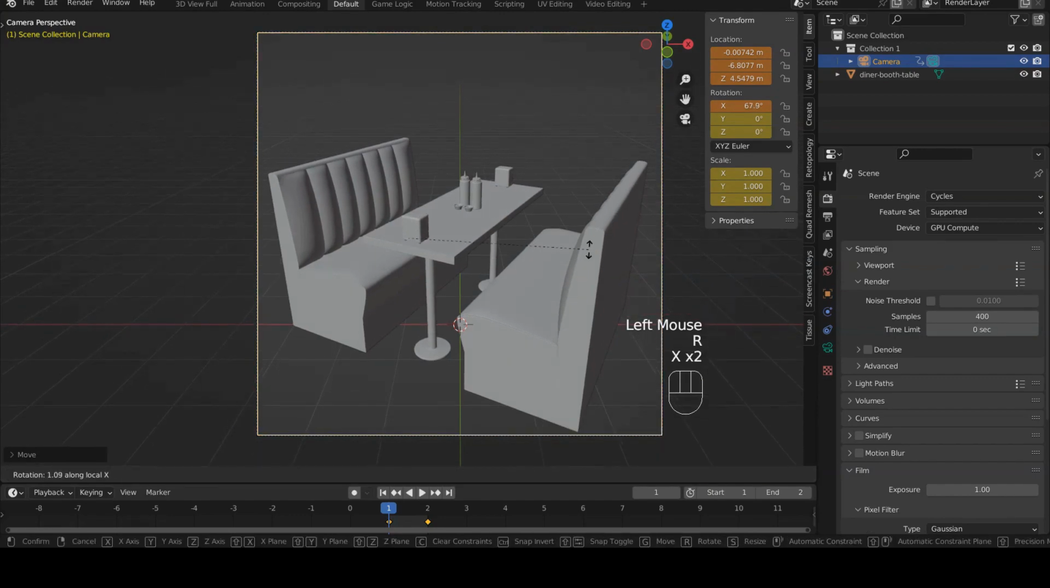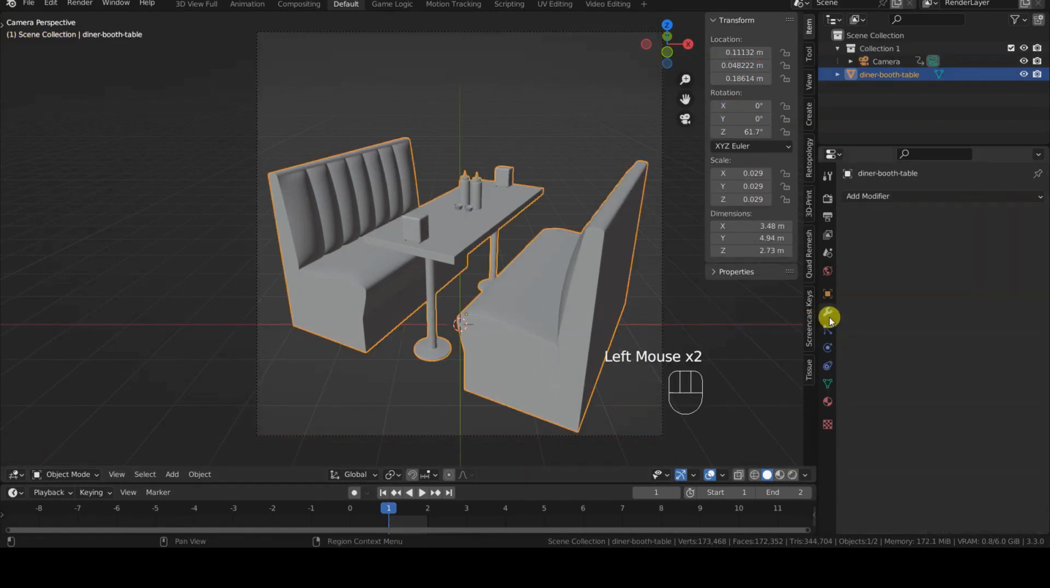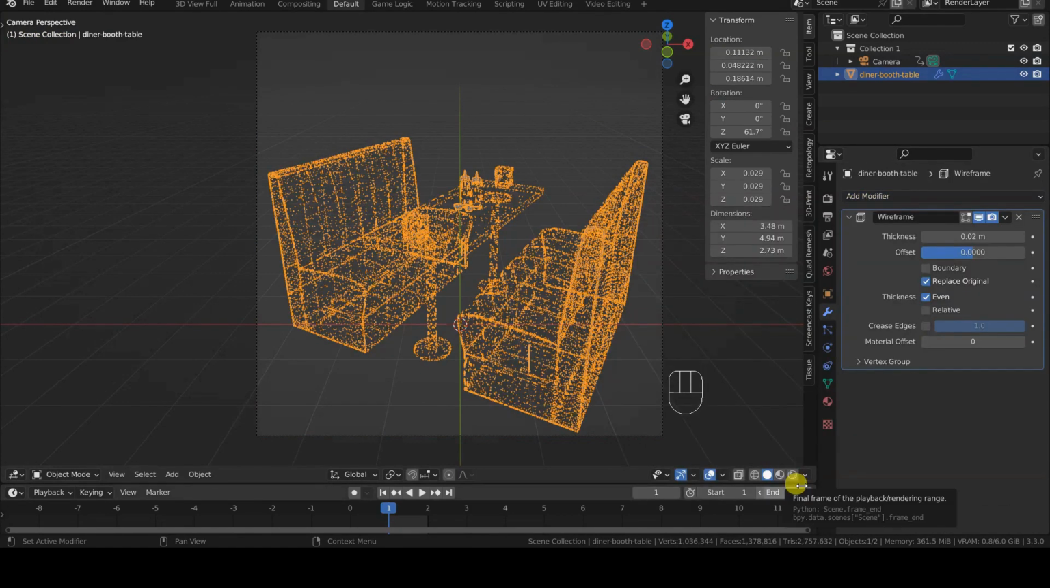To display the model's structure, we need to add a wireframe modifier, which initially makes the model's face disappear to show only the structure, but we can solve this problem simply by deselecting the Replace Original box in the Modifier tab.